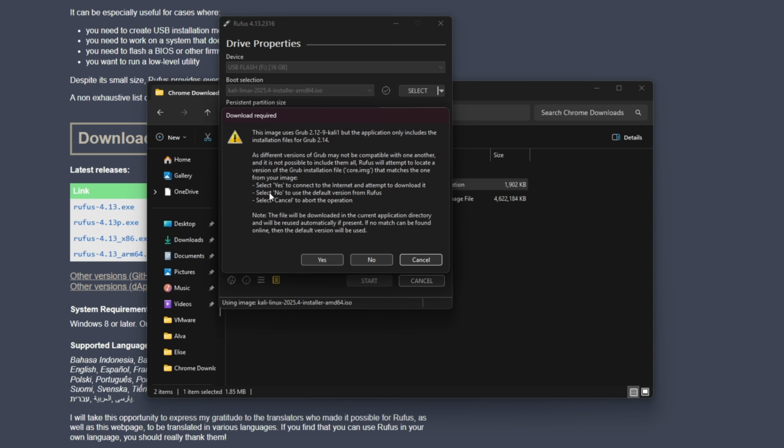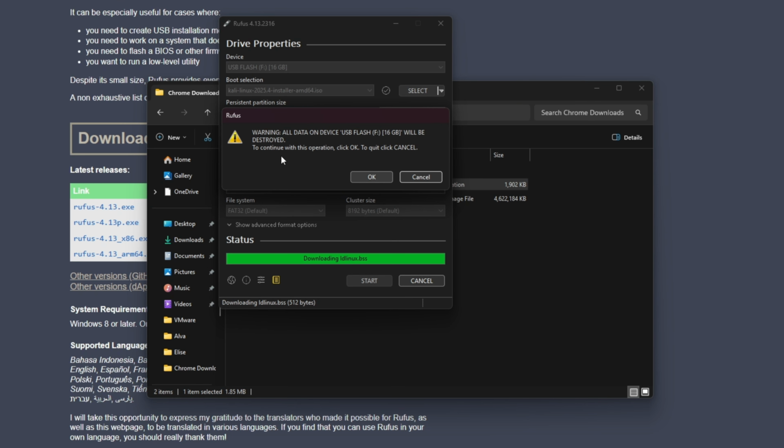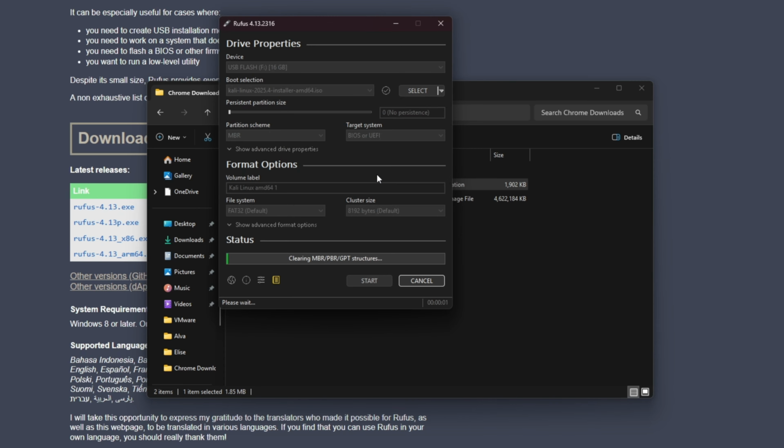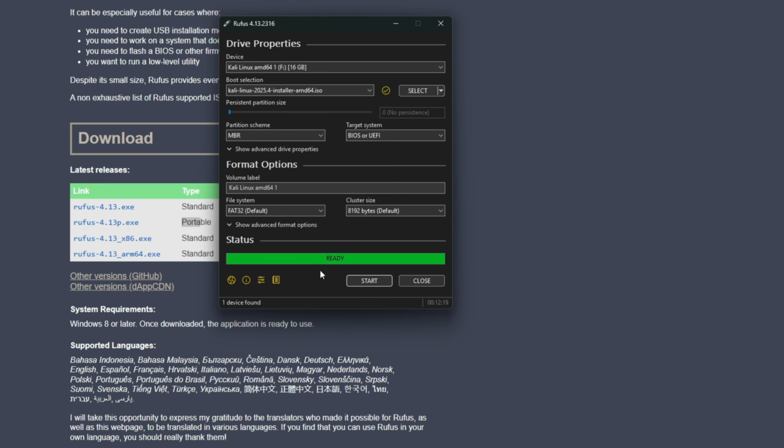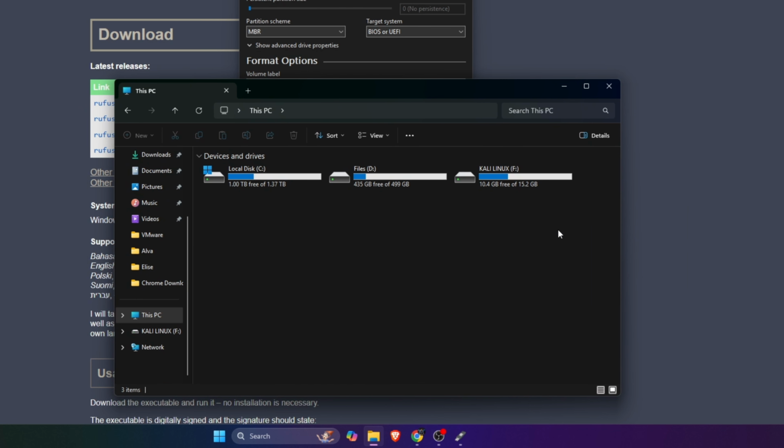And then it says that it's gonna use the application only includes installation files. I'll say yes. So here it's gonna say that it will erase all the data on your USB drive. For me, since I have nothing on that, I'm gonna hit OK. But if you have something, make sure to back it up first. Hit OK. Now it's gonna create the bootable USB drive. Okay, now the USB drive is ready to use in order to install Kali on another PC or laptop. As you can see here, Kali Linux is booted and ready to be used.